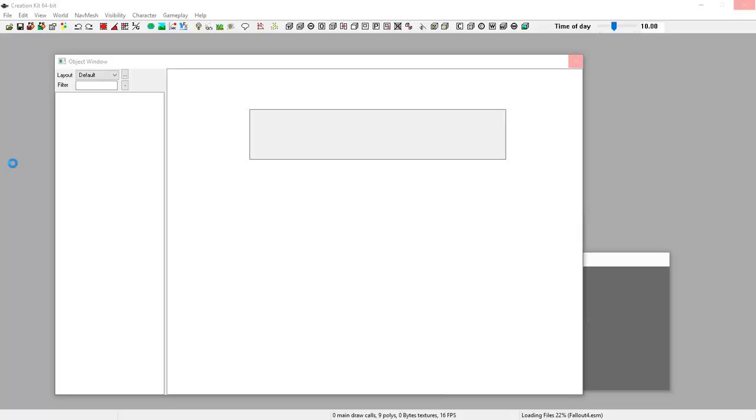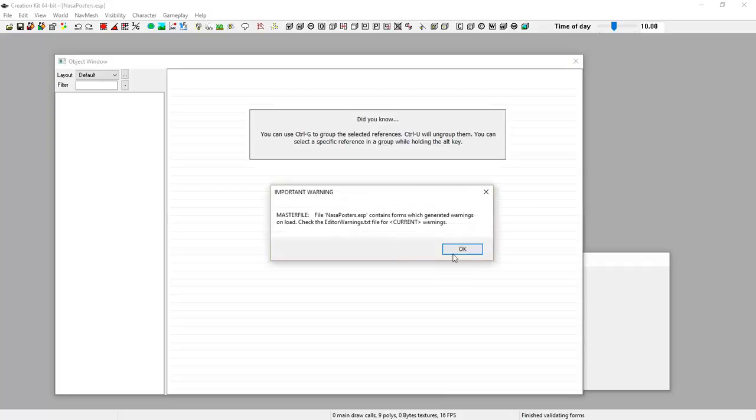Yes, it takes a while for the Creation Kit to load the files. Smoke them if you got them.